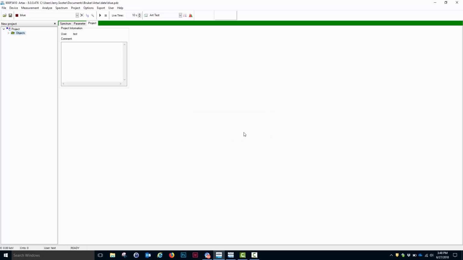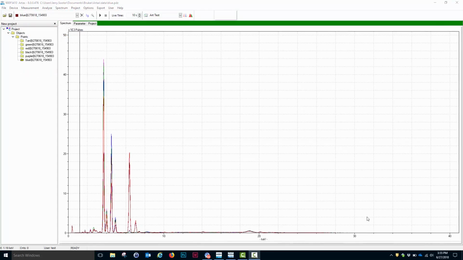And I click OK. So in the Objects, I now have a Points folder. What I want to do is add all of the spectra to that Points folder, and I do that by going to Project, Add Spectra. At this point, my Points folder now contains all of the spectra I have accumulated. We are now ready to analyze the data.